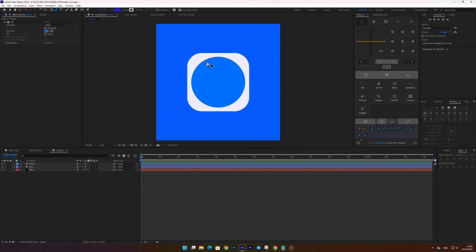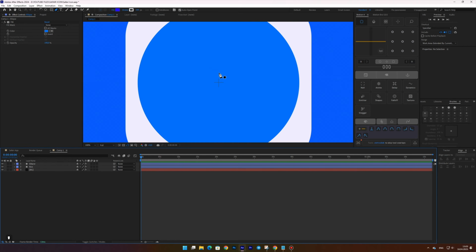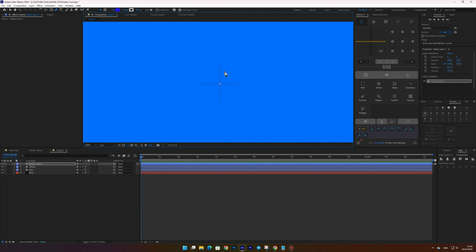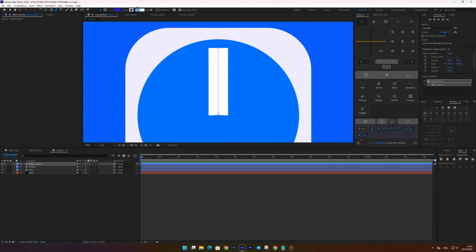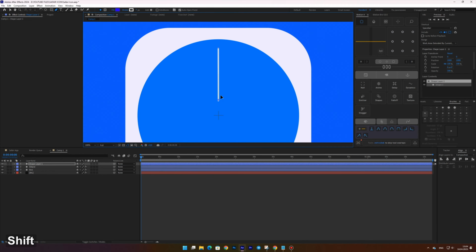Select the pen tool and draw a straight line from the center of the composition. Then set the stroke width to 7 and use the pen tool again to shorten the line, just like in the video. Don't forget to add color using the fill effect.